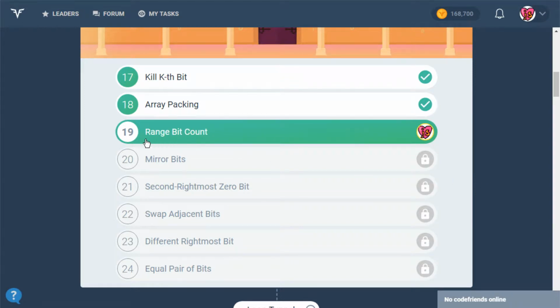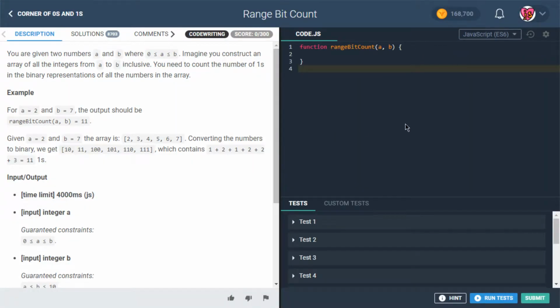So let's take a look at number 19, rangeBitCount. Let's see what it's asking us. We're given two numbers, A and B, where in this case they're both greater than or equal to 0, so they're non-negative numbers. And we also know that A is less than or equal to B.